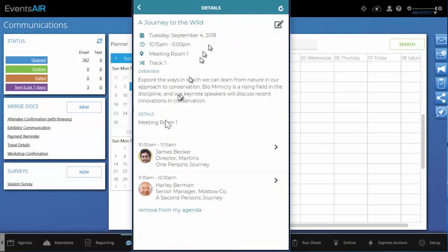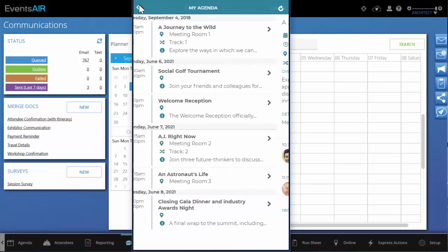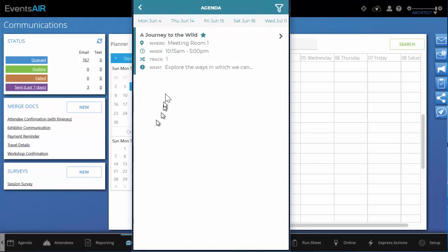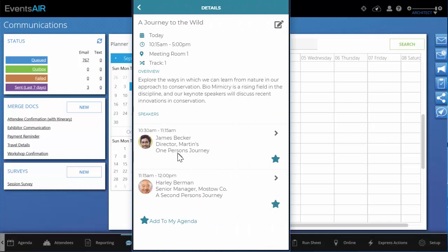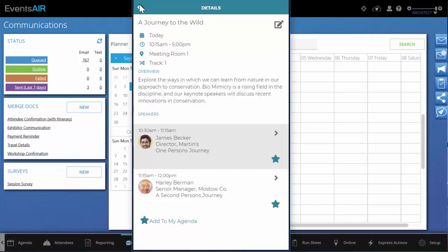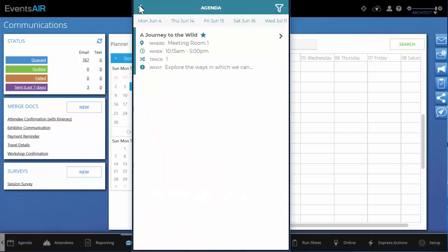And you can go look at it, and you can see both speakers, and you can make session notes on it, all that stuff. But what if you're not really interested in the entire presentation? What if you're just interested in James Becker's presentation, 10:30 to 11:15? Common scenario. So now you will see that there is a star available against James Becker, and you can click on that. And now what happens here is you've marked a favorite presentation.